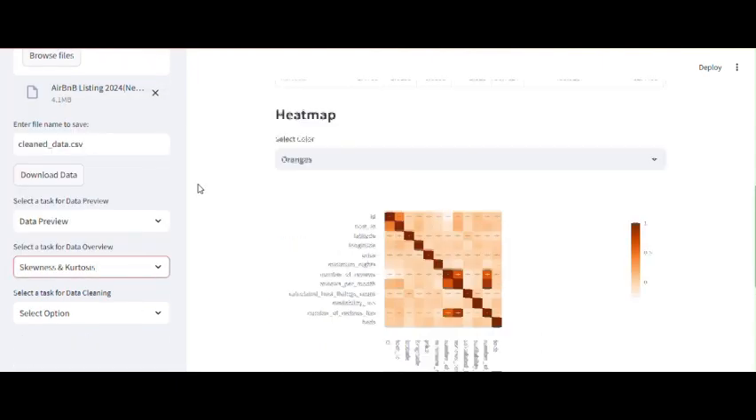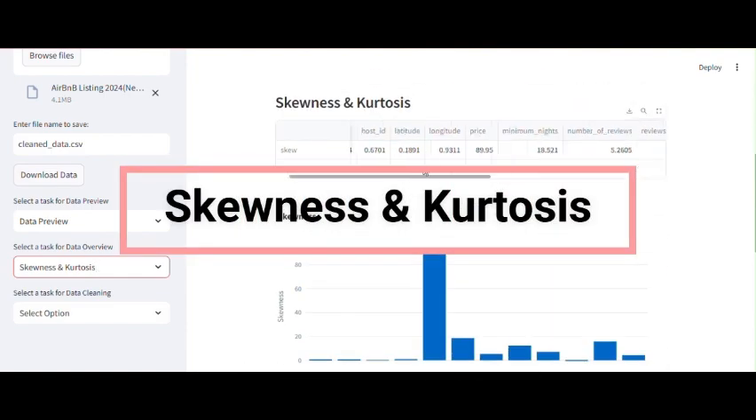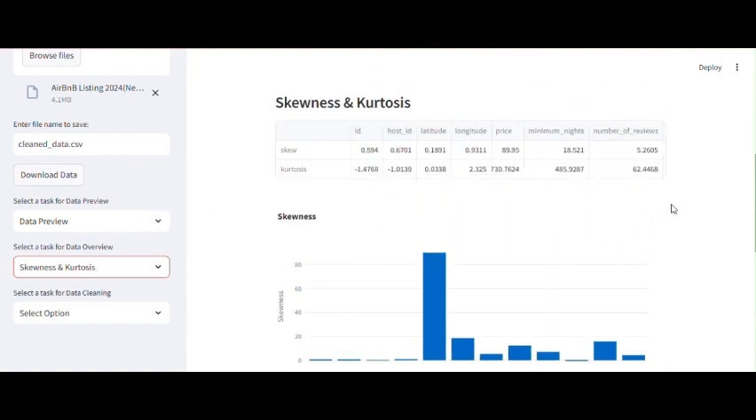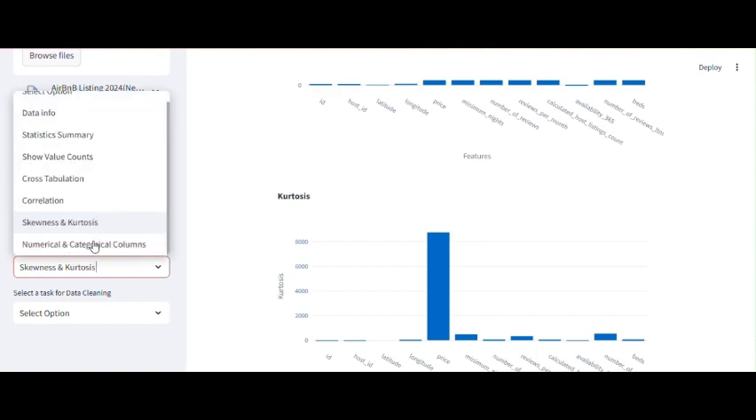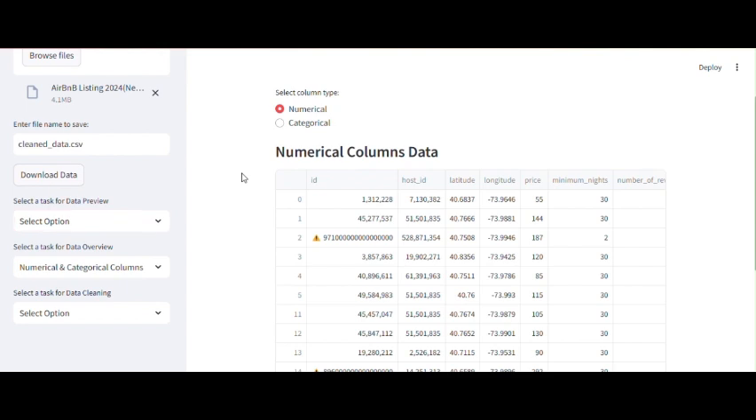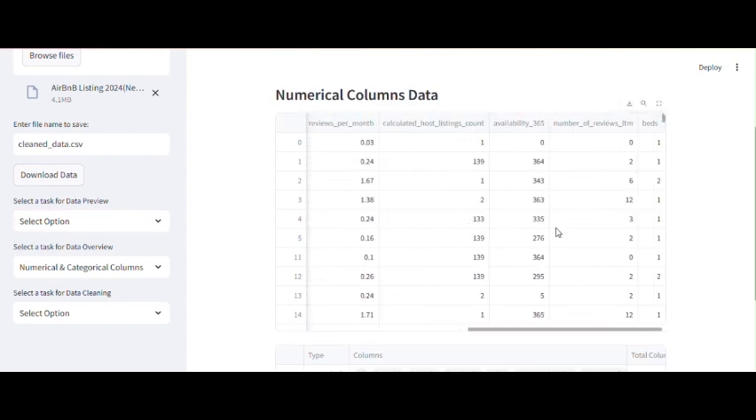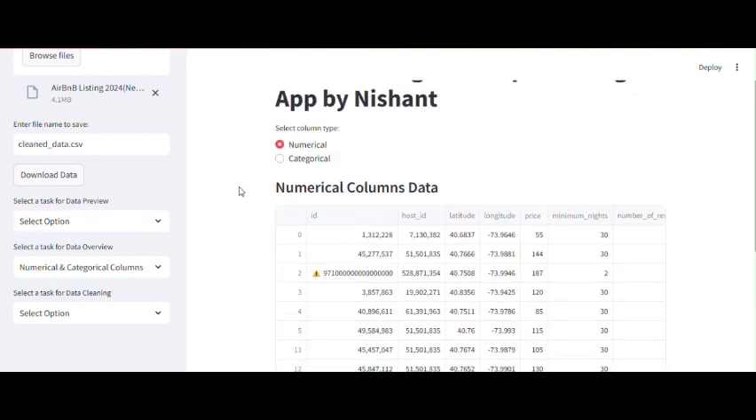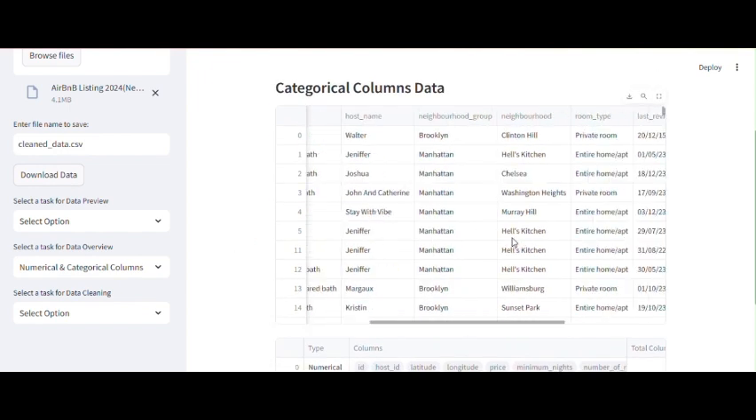Now look at the kurtosis and skewness of the data. Here is a matrix of skewness and kurtosis of each column, and here is a graph. Now look at the numerical and categorical columns. Let's hide this data preview option. It will free up space. Here are all the numerical columns, and this is a categorical column.